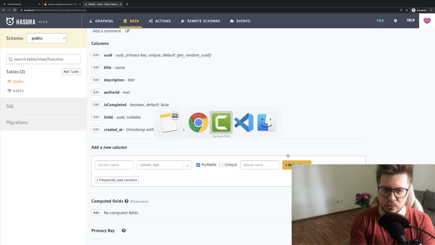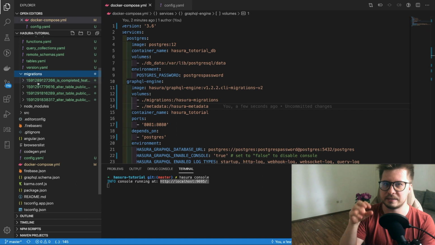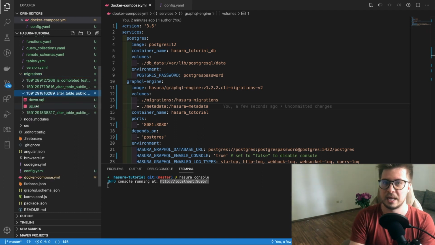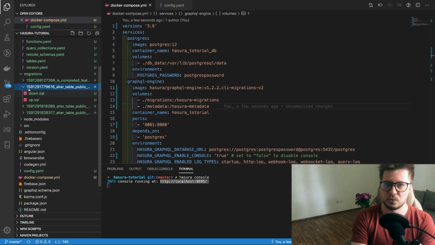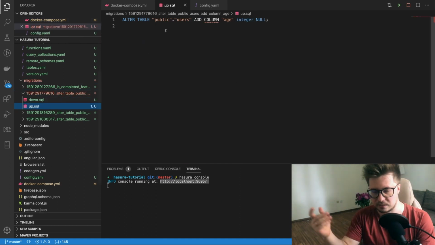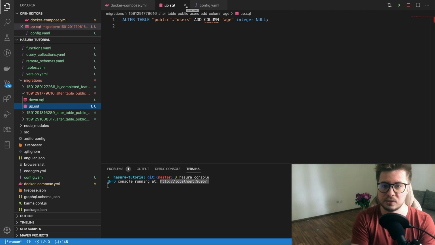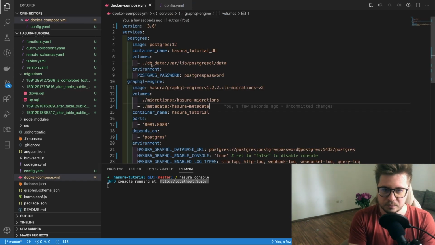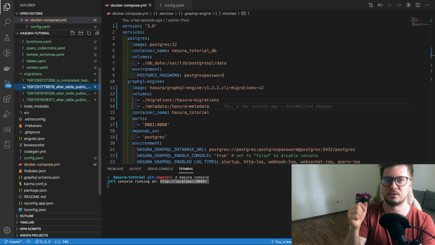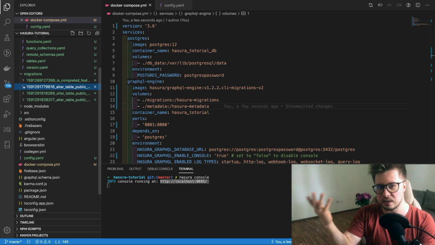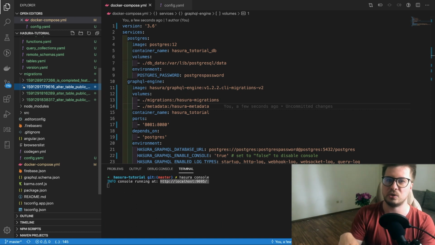Now if we go to our code, we see that for every single action a separate migration was created. You can see there was a down and up migration, so you can roll back your changes or apply these changes to your database. That's the way you should create your further migrations. The initial one was created with the migrate create command, and for the other migrations you should use the Hasura console and just change the database schema. The migration will be created automatically.